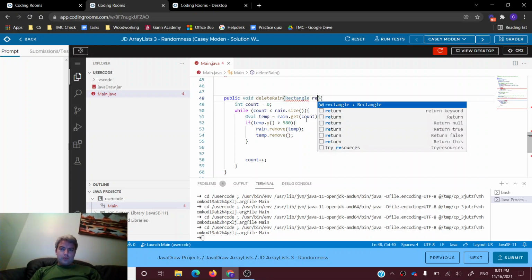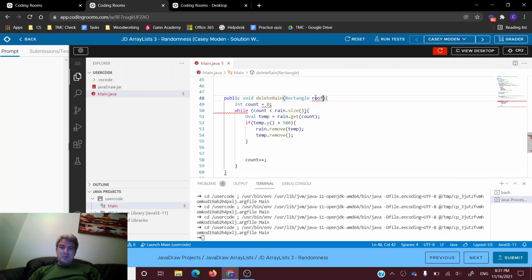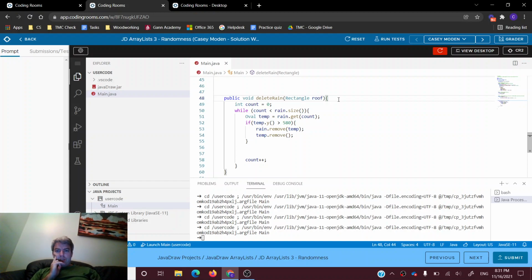We'll call it roof. Obviously, this name could be whatever you want. I could combine what I'm about to do into one conditional statement here, but just for simplicity, I'm going to add this in a separate statement and break it out. Remember our object in here, each time we go through the loop, we call it temp.